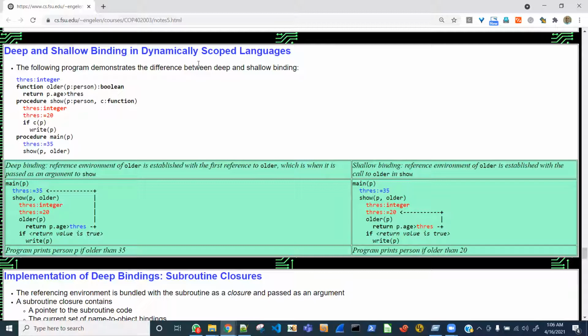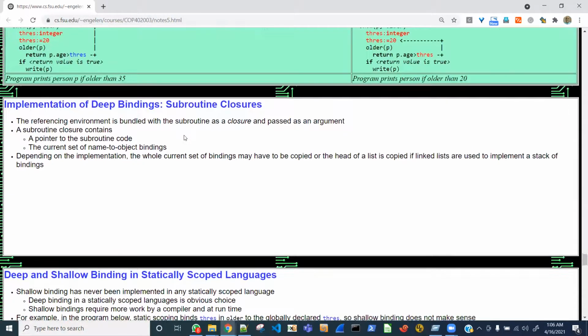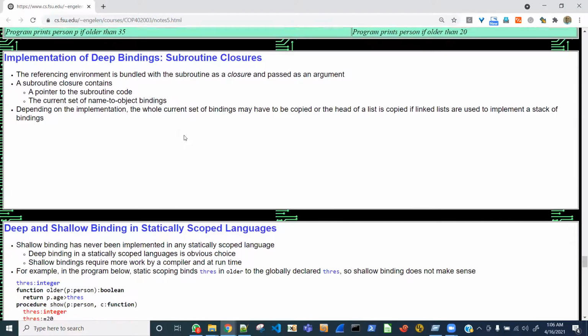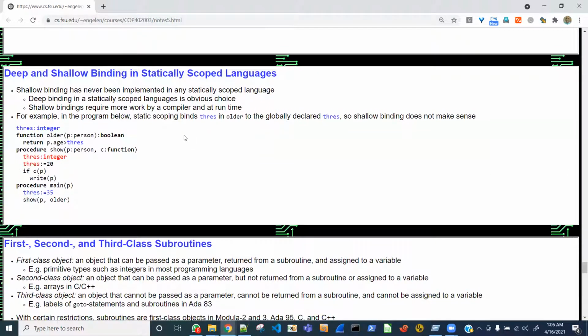The following program demonstrates the difference between deep and shallow binding. It's again about scoping basically, that which named version do you want access to. So we've covered this in a sense earlier already. I'm skipping those. Implementation of deep bindings, let's ignore. All right. Deep and shallow binding in statically scoped languages.